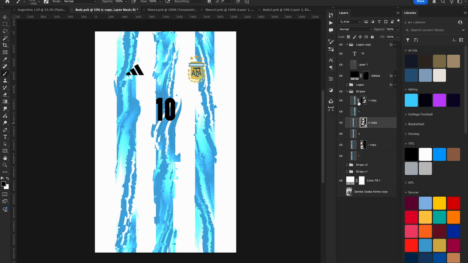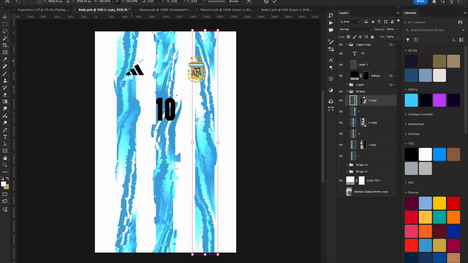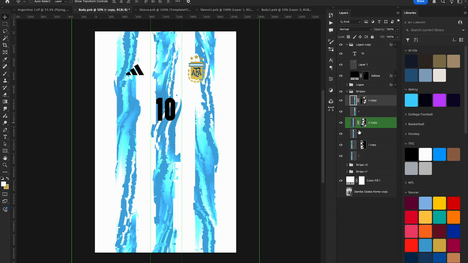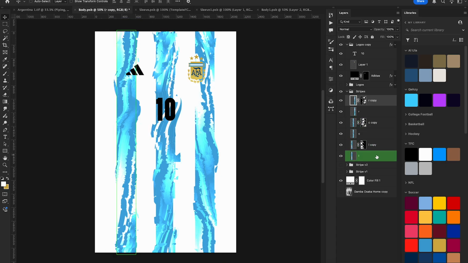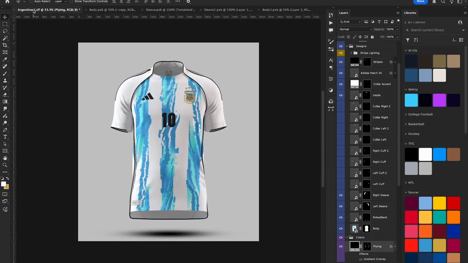Forgot to press Command I on that. Okay, cool. I'm liking this so far. Let's relink all these. Let's give it a quick save. And yeah, it's getting there.